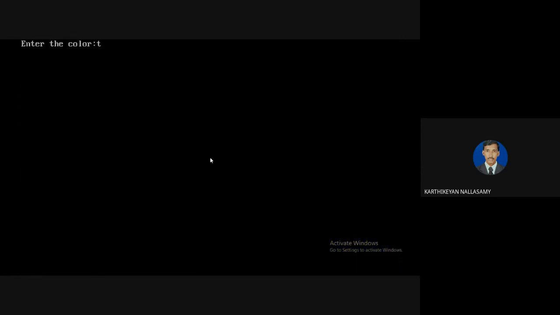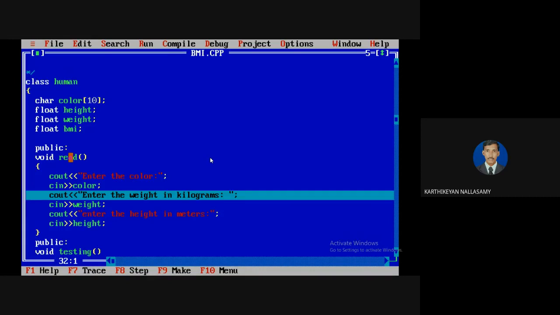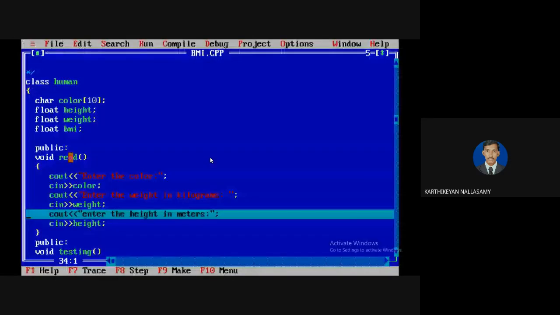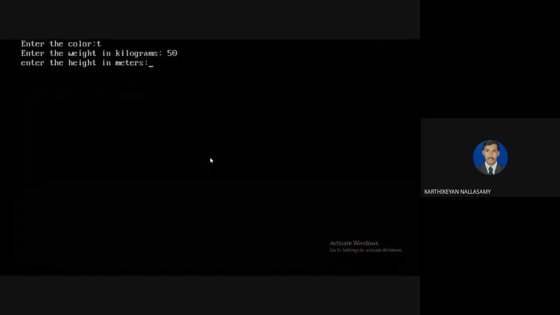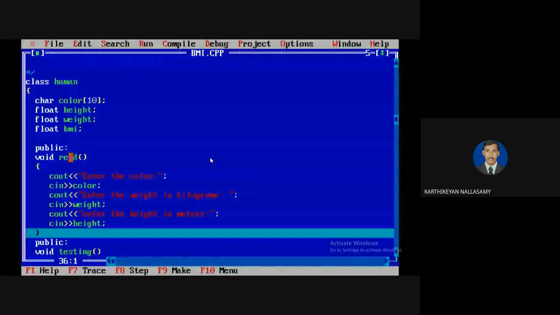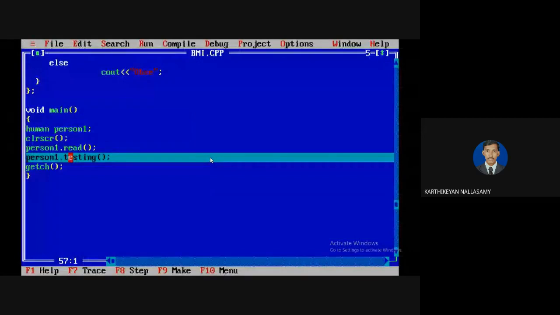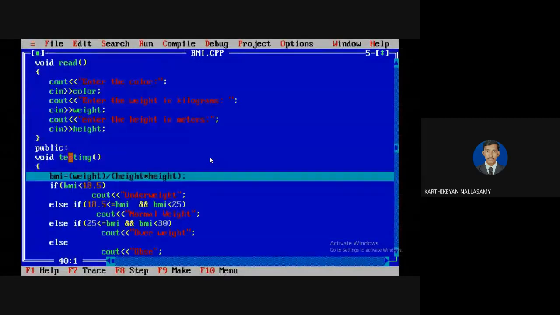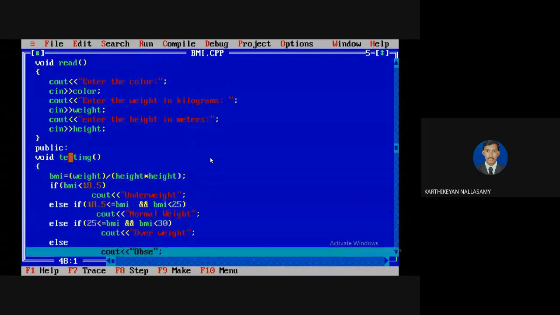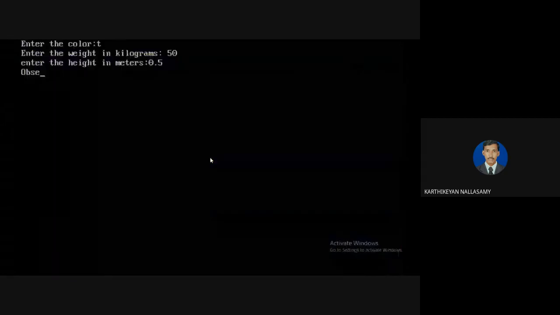It has the color, then it will execute, meaning it then reads the value of weight. For example, my 50. I'm going to give only 0.5 for height, just as an example. Then it will do the calculator testing. So it will calculate the value of BMI, then it tests the value of BMI, so the condition is not satisfied. So that is called the output.